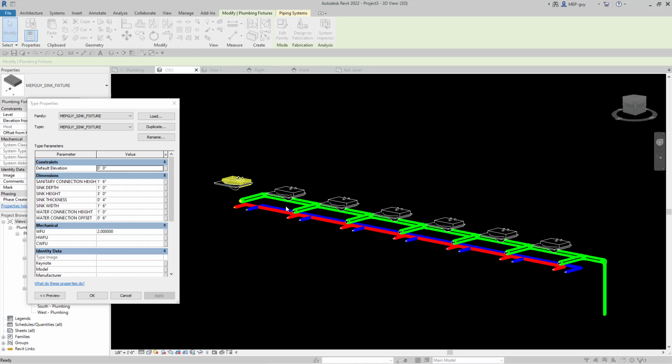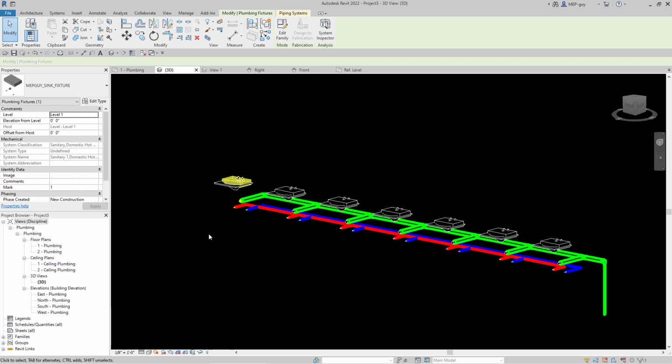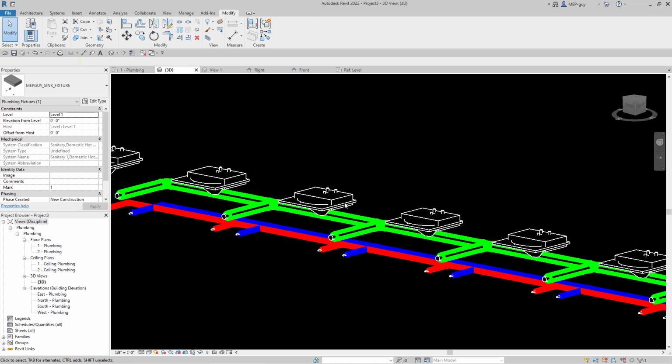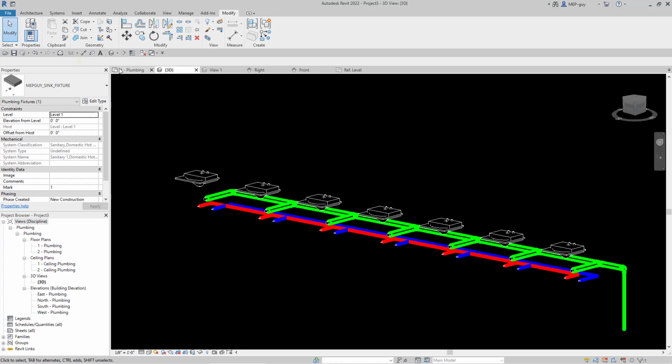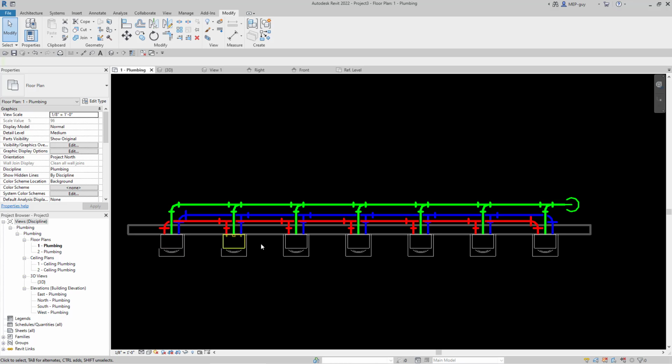Now the last thing I'm going to show you guys is how to hide these fixtures, because if we do send this model off to the architect, we don't want our fixtures coming over top of theirs and looking silly like this. And also in our floor plan, we don't want this to be the standard for the way things look. So I'm going to show you how to hide these fixtures real quick.